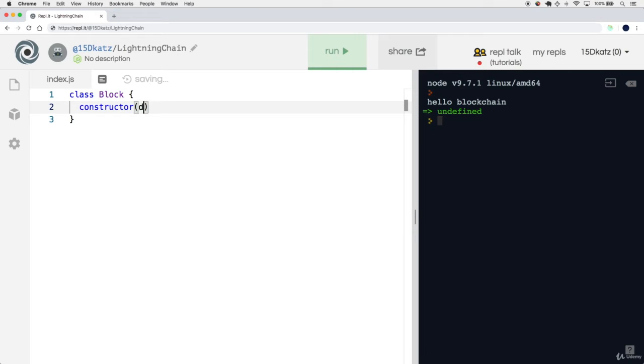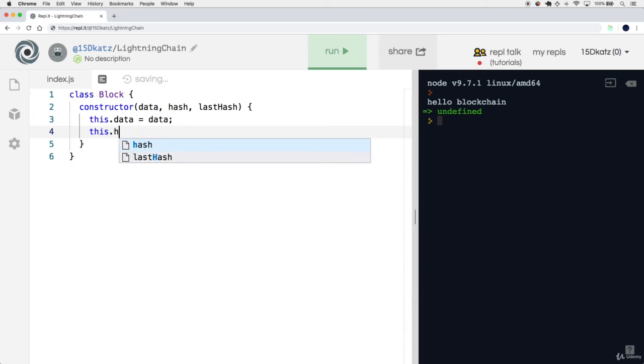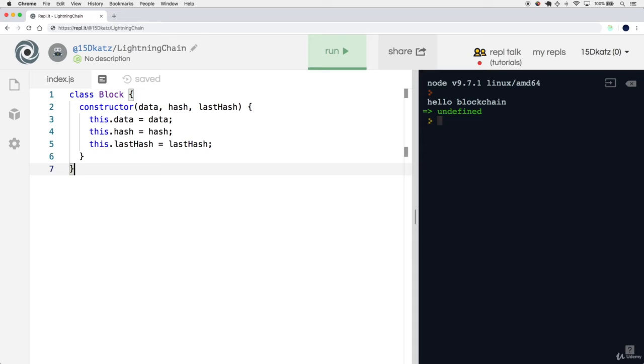The constructor is going to have a data field, a hash field, and a lastHash field. Notice that lastHash is camel cased, so the H is capitalized. Within the constructor, we can set relevant fields for any instance of this Block class. So this.data equals data, this.hash equals hash, this.lastHash equals lastHash. All right, and this makes it so that when we create a new block, we'll specify a data, hash, and a lastHash field. And this will create matching fields for each incoming piece for that actual block instance according to each of those fields that we pass in.